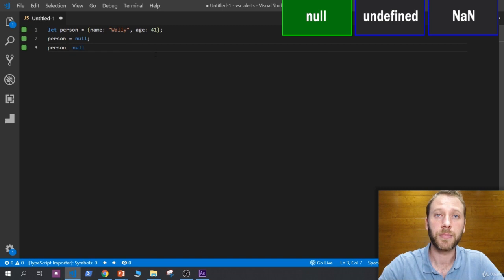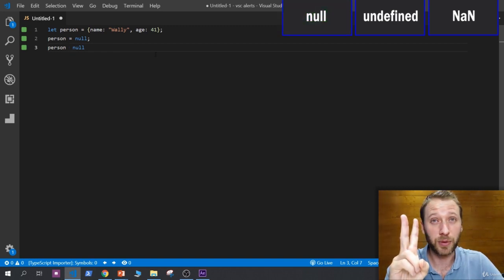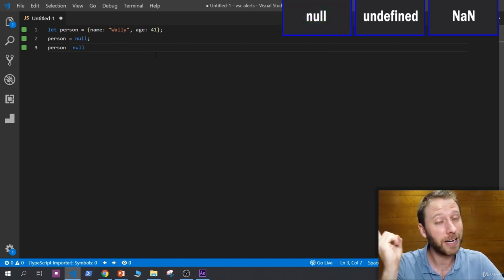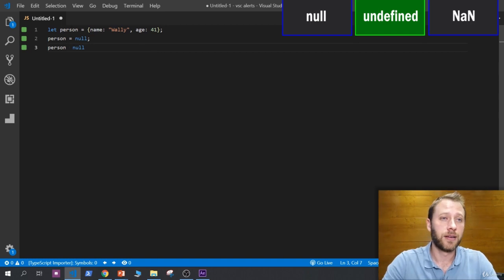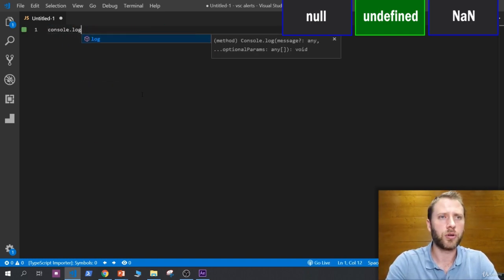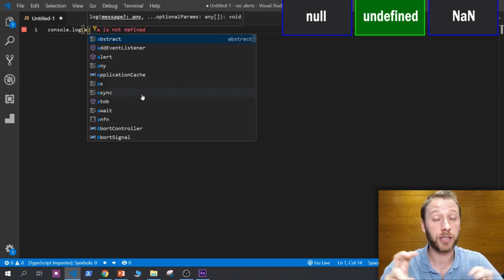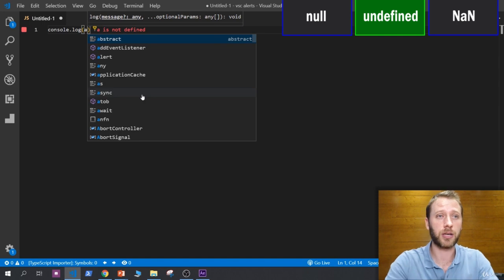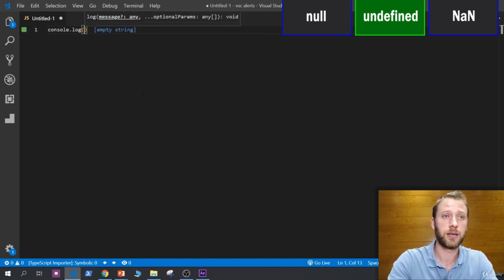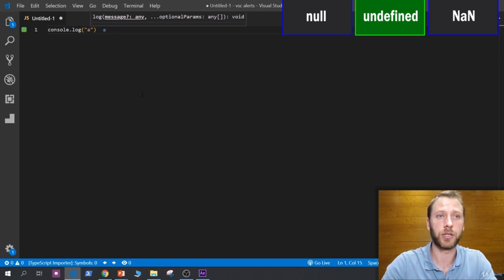So that's null. Let's now get on to the second type I want to chat to you about, and that is undefined. Firstly, let me illustrate. What about if we console log A? And we haven't even defined A yet. We haven't put it in speech marks, so it's not text. This would be valid if we just put it in quotation marks. It'll literally give us back A.